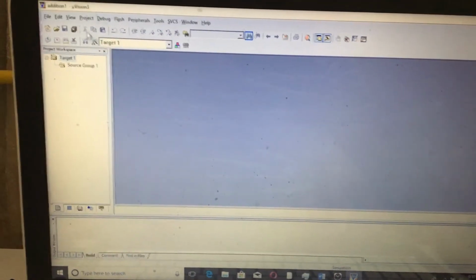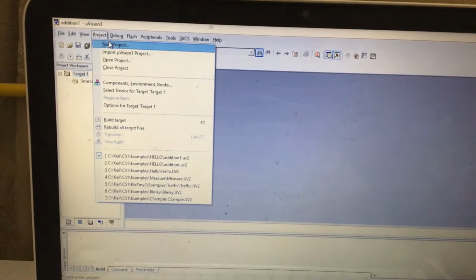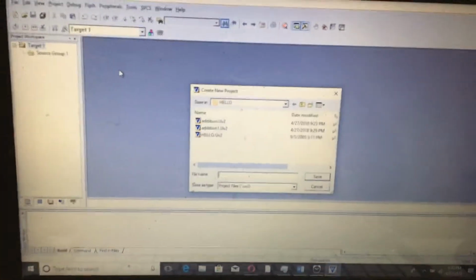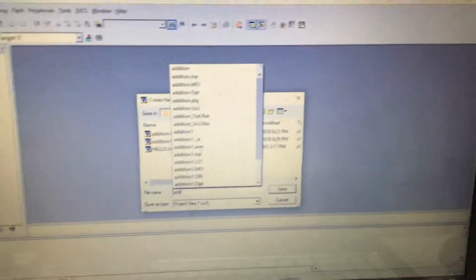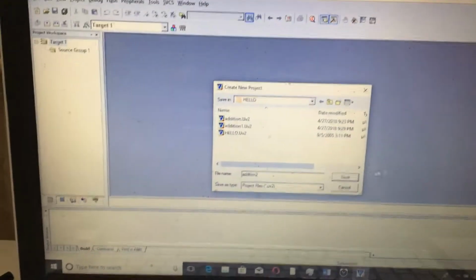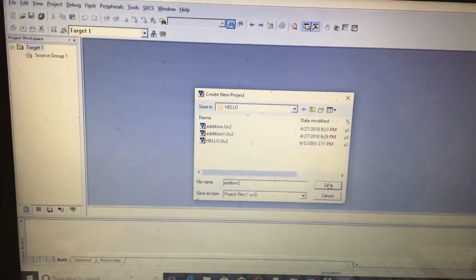And now you go to the project and then click on a new project. So you just need to name the project. I'll just give it the name addition 2, and after you're done with that, you just need to save it.